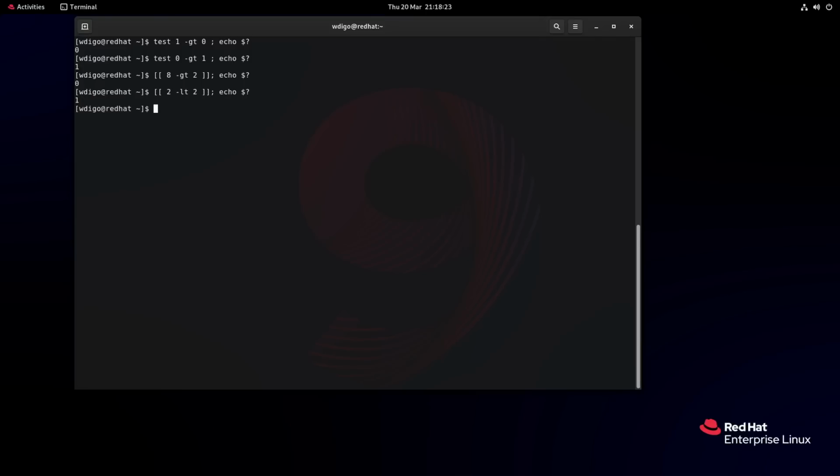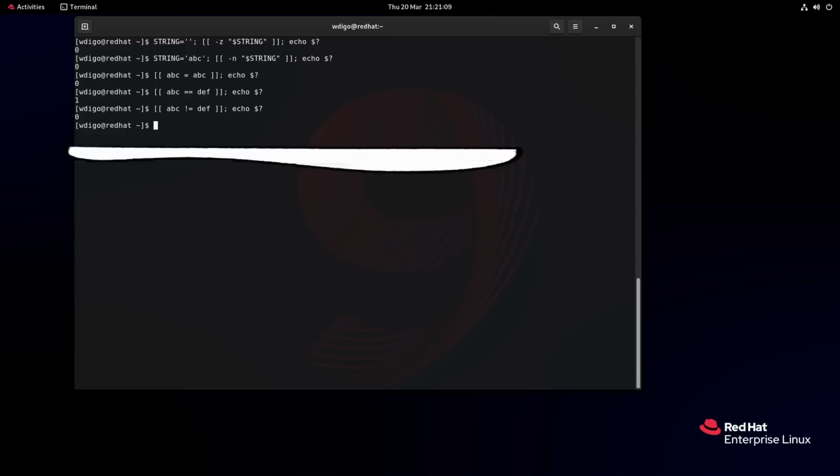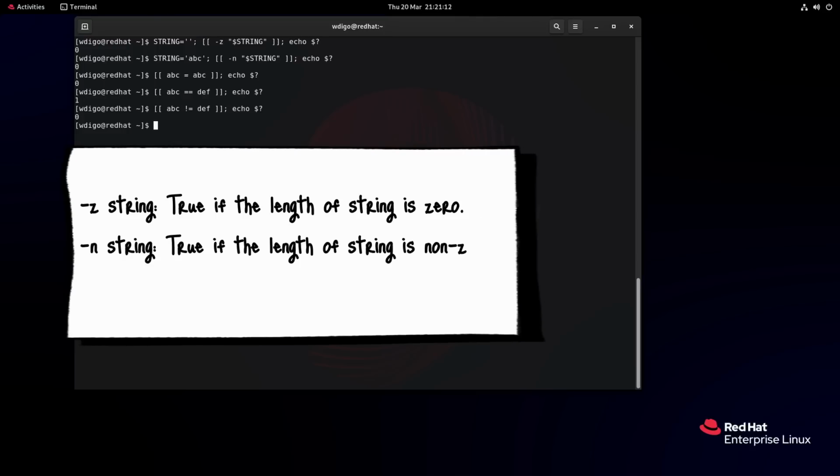Test by using the bash, the newer extended test command syntax, or double open brackets and double closed brackets, which provides features such as file name globbing and regular expression pattern matching. The space characters inside the brackets are mandatory because they separate the words and elements within the test expression. You can do string comparison and string length comparison. In this example, -z string is true if the length of the string is 0. -n string is true if the length of the string is non-zero.